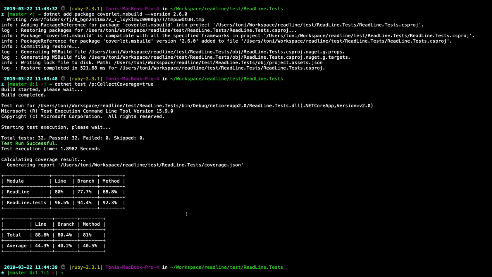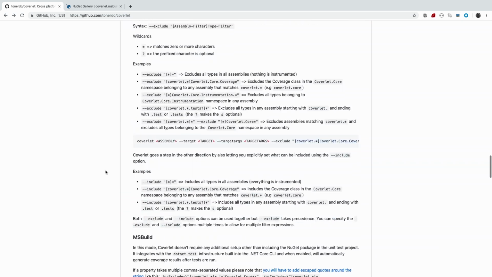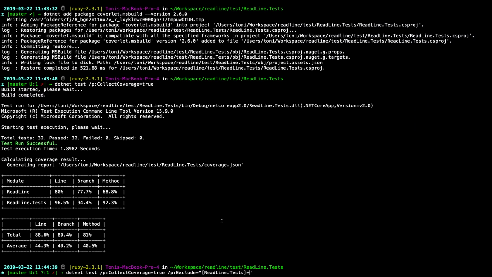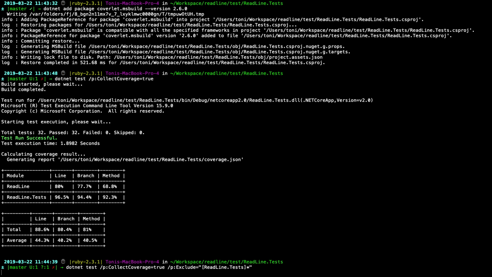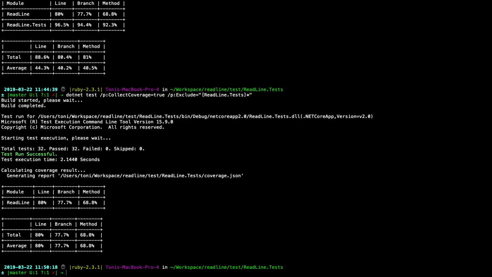Yeah, there's also a part of Coverlet that allows you to exclude assemblies. Okay, so we could exclude the readline.tests. Yeah, let's exclude the readline.tests. You can check the document for the format that we use because it's special. So this means this assembly, and then this star means all the types in the assembly. So through this you can specify the types you want to exclude if you don't want to exclude the entire assembly. Understood.